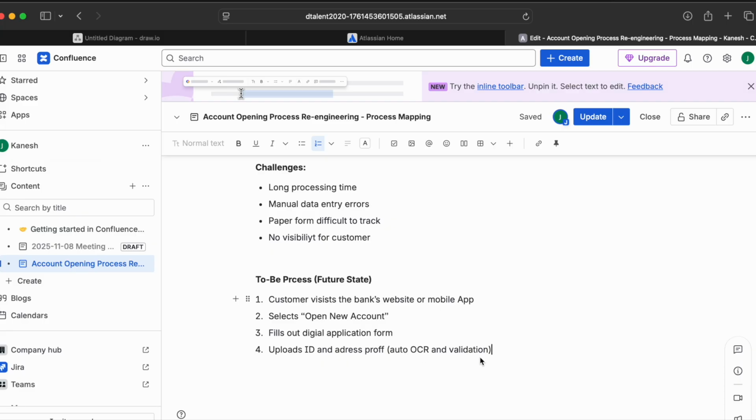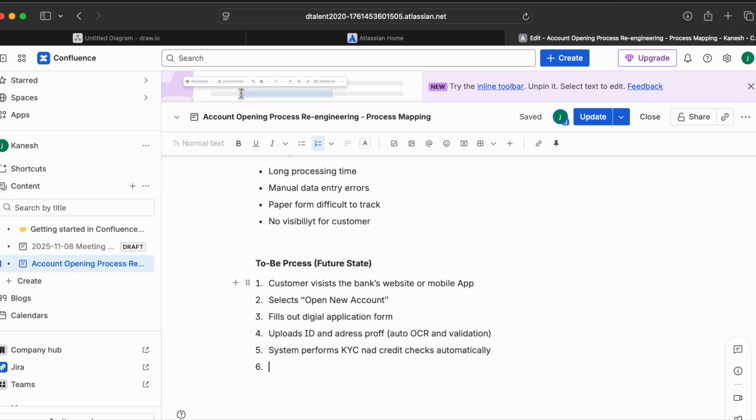So system performs KYC and credit checks automatically. Okay, so here you see there are many KYC checks that can be applicable, right? Like, are you a good customer? Do you have any collection files? So, based on the business requirement, I cannot comment on this one more.